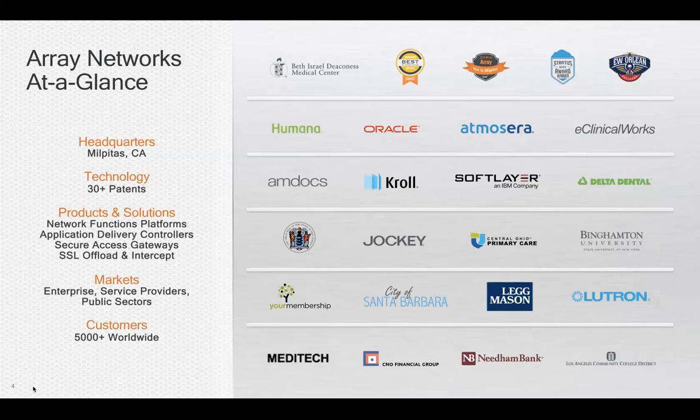And at this point, Array is a global company, so I see attendees here from several different countries. We have a very strong presence in North America, Europe, India, Japan, China, and of course some other countries as well. So it's a global organization with just over 5,000 customers at this point, some of which you can see here on this slide. This slide is very North America centric, but we have a strong family of satisfied customers around the world. So that's just a bit of background about Array Networks.